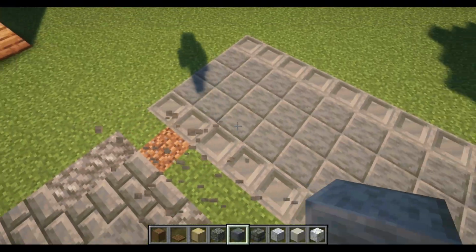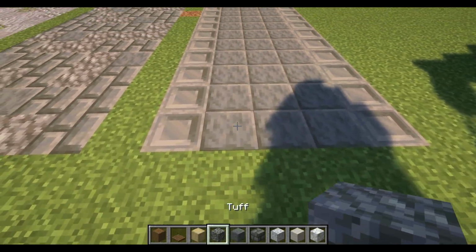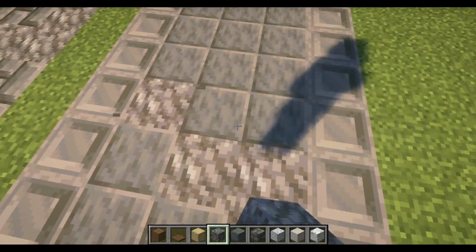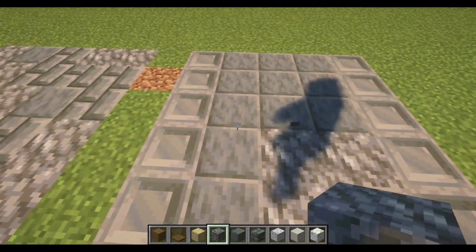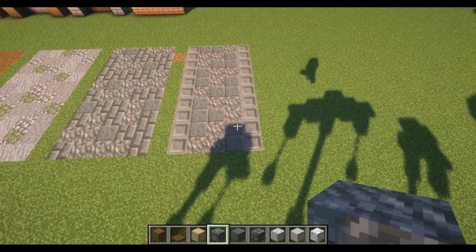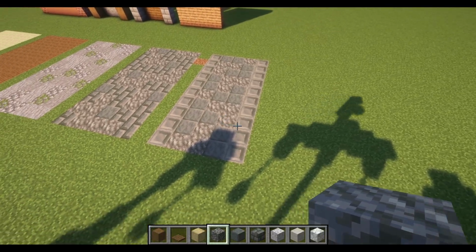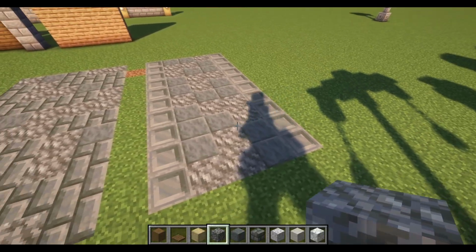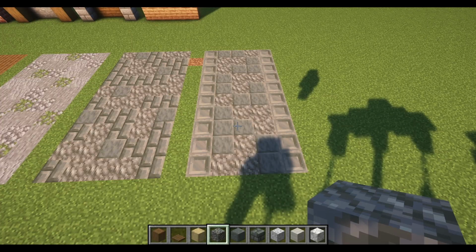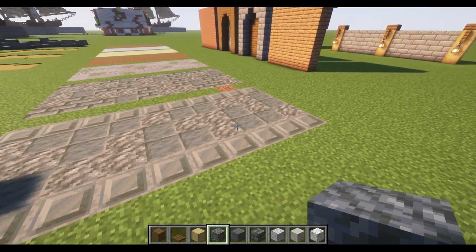But again, adding some of these textures in here will make this look a little worn down. And honestly, I really like that. I really do like this. I might actually end up using this in another build at a later point. So this is why I love texturing. Texturing is really fun.